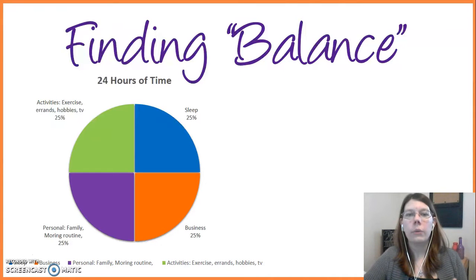So let's say we give ourselves 25% of the time to sleep. That gives you up to 8 hours. If you schedule yourself consistently to go to bed and wake up at the same time, you probably get more sleep consistently also. So then that leaves you with the other 3 quadrants for different activities, as far as errands, hobbies, exercise, TV.